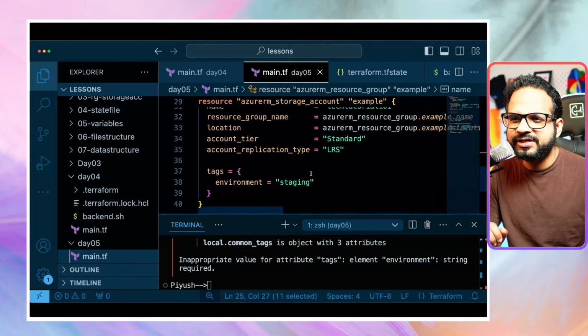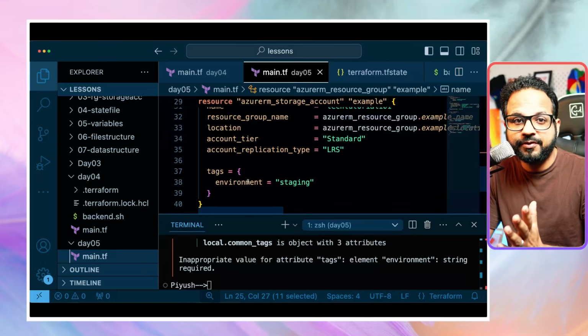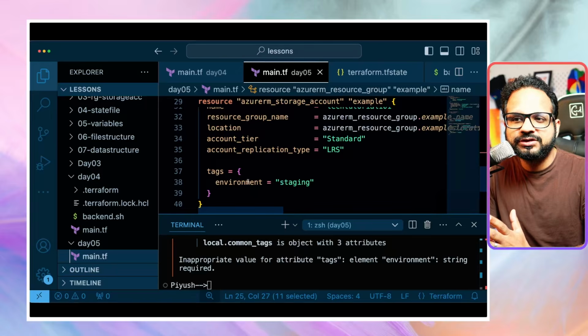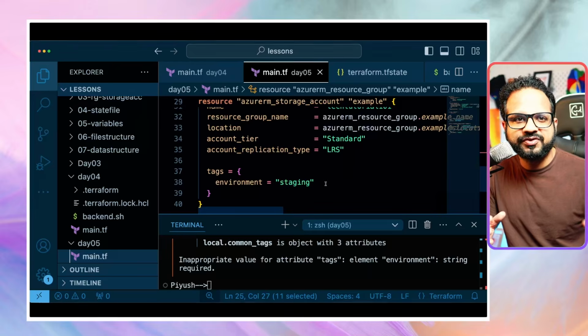So let's make a simple change. For example, tags equal to environment equal to staging. This is something that we can use in multiple resources. For example, you are creating a staging environment. It has, let's say, 35 or 40 different resources: storage account, virtual machine, VNet, interface, and many more. You want to tag all of your resources with environment equal to staging. Because you are using the same tag in all the resources, there is no need to hard code it. You can just create a variable and use the same value everywhere.